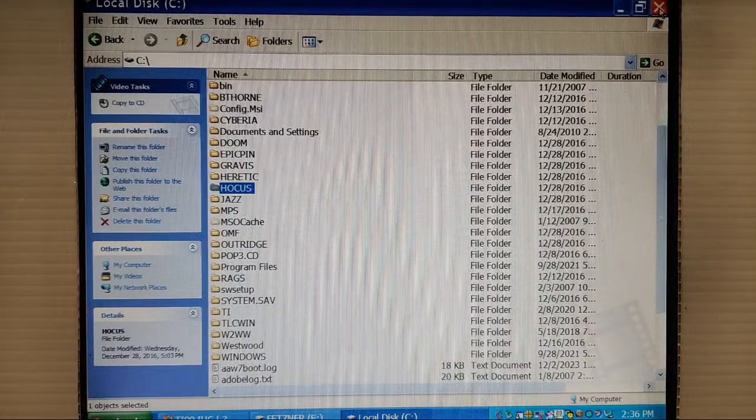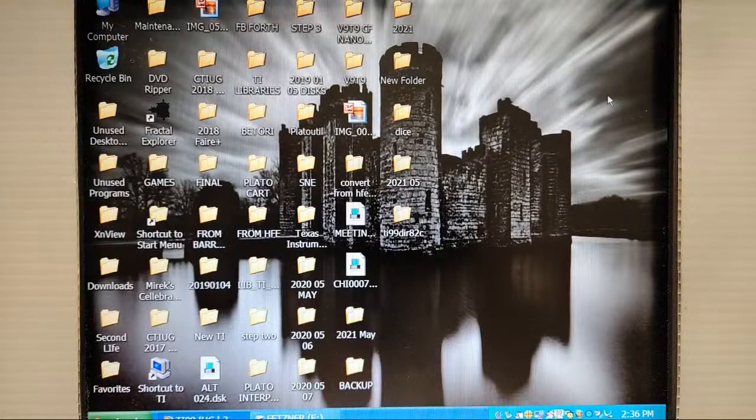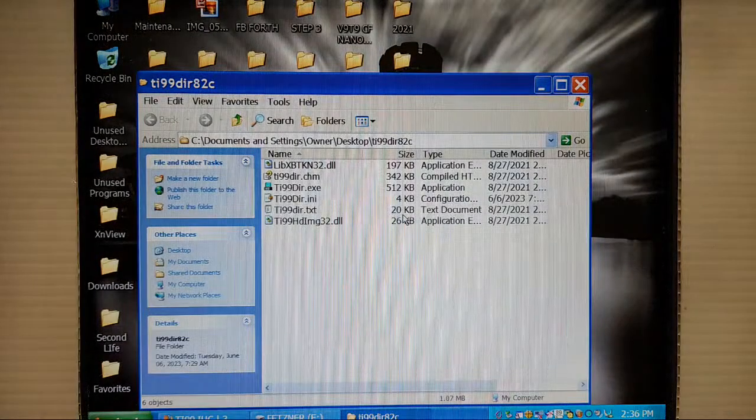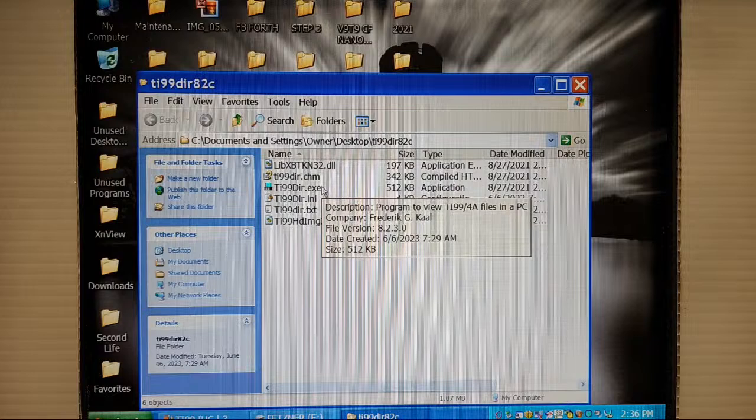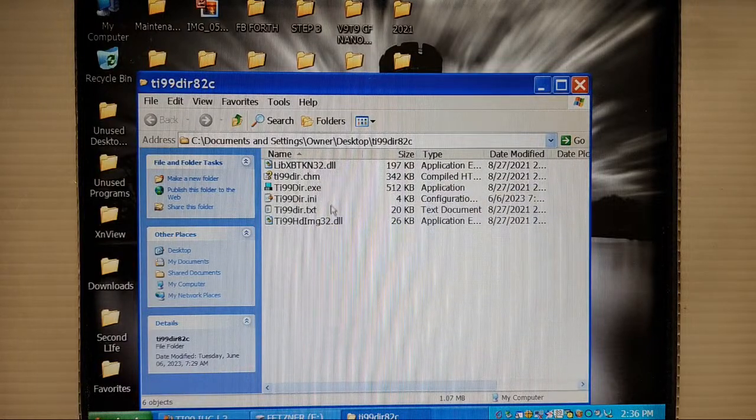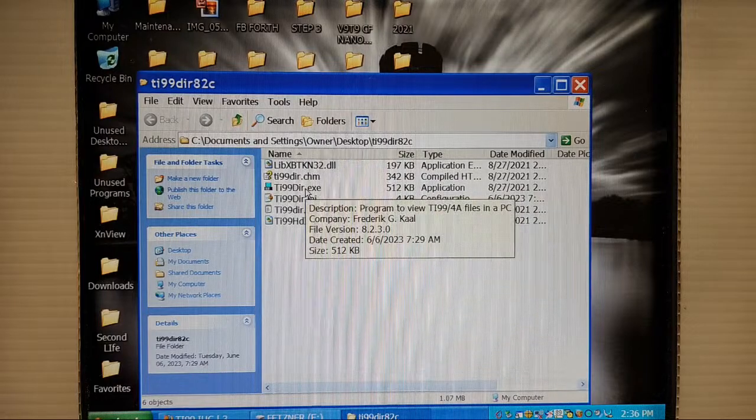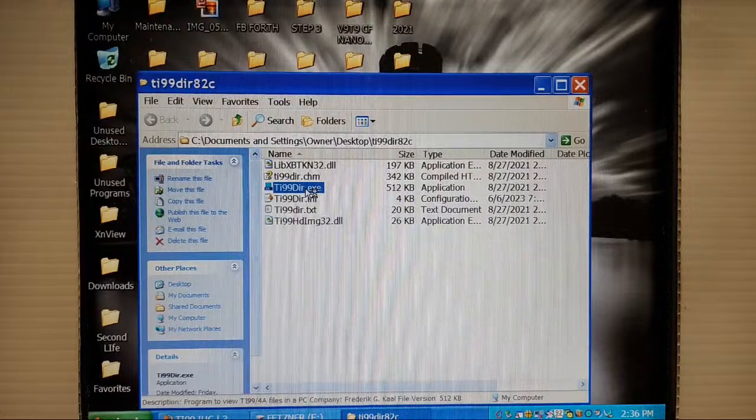Just bear with me a minute. Oh, here it is, right in the middle of the screen. TIDIR 8.2C. Okay, now with TIDIR, it's important that you have the DLL files, the dynamic link libraries, in your folder. And TIDIR doesn't want to wash. So let's see how this works.